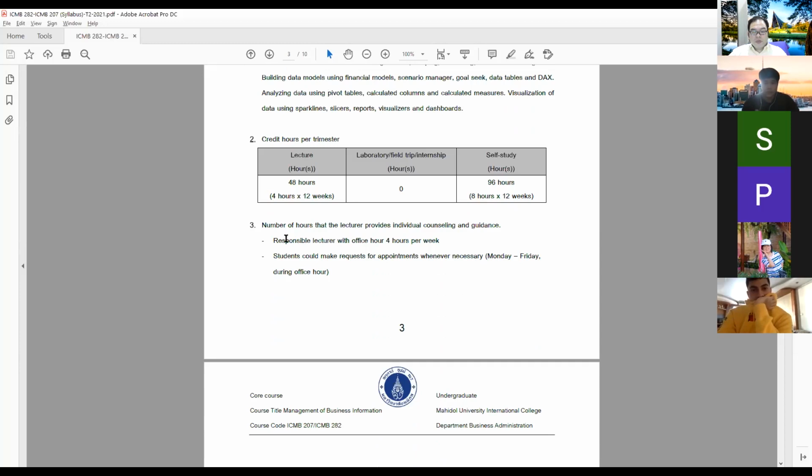For the number of hours that I provide for counseling and guidance, I prepare 4 hours per week for you. As I told you earlier, it's 4 to 6 p.m. every Monday and Wednesday that you can book ahead to meet me. If necessary, during office hours you may be able to talk to me. But if it is outside my office hours, I might not answer your question in real time because I may have meetings or other lectures.